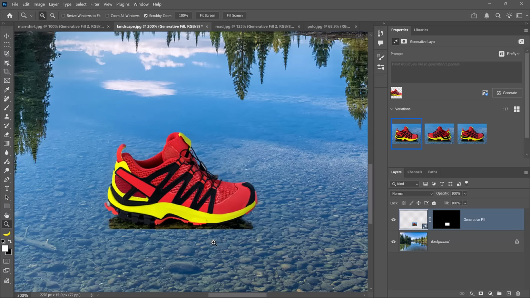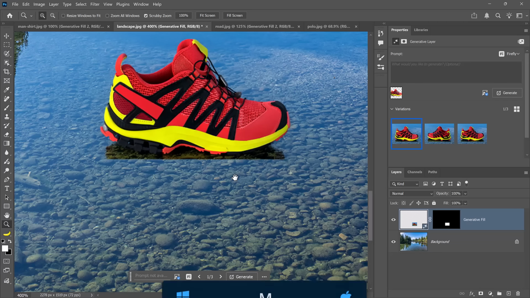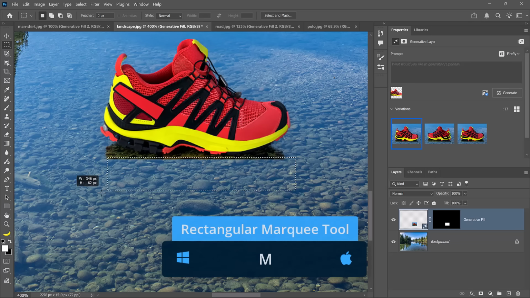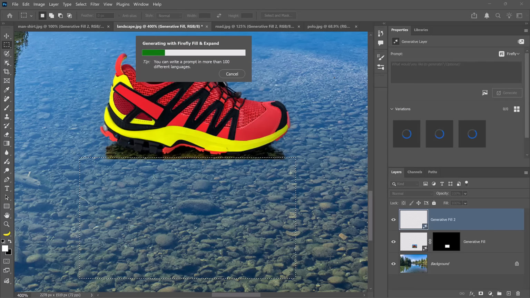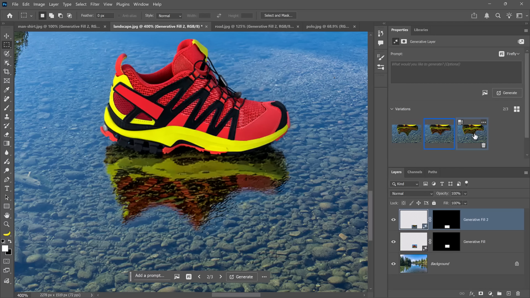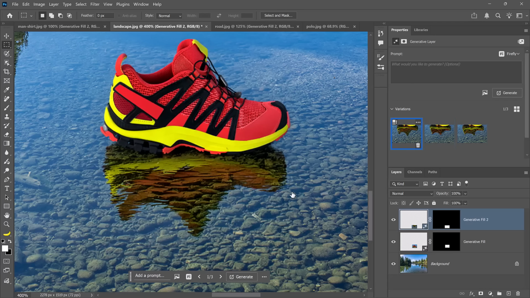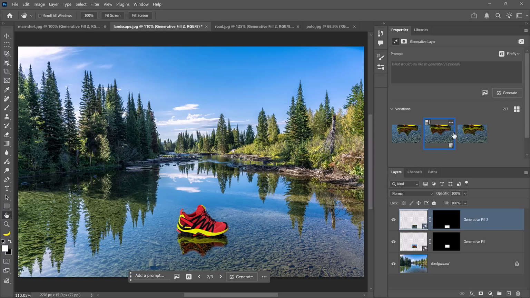So I'll zoom in. I'll press M to enable the marquee tool, and I'll just make a selection here on the bottom. I'll click on Generative Fill, leave the prompt blank, and I'll generate. And of course, this will generate the reflection missing in this image. Just select the variation that you like best. For something like this, I would recommend viewing the image at full screen and then choose the variation that works best. In this case, probably variation number 2.